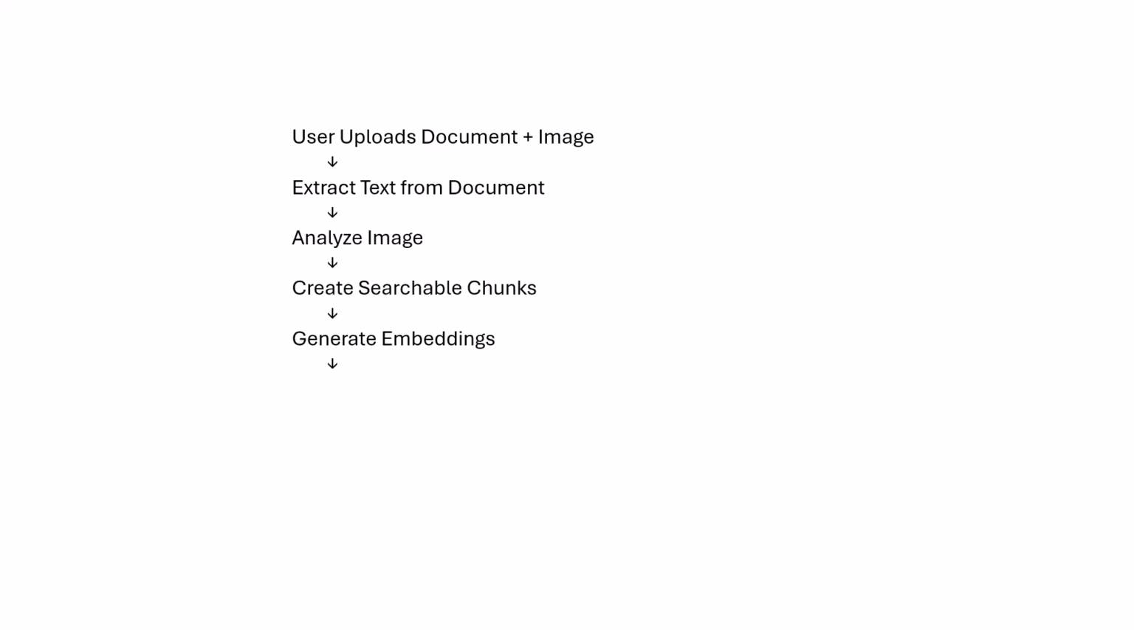The project we are building will follow this architecture. So the user uploads a document plus an image. Now the project extracts text from the document and analyzes the image, creates searchable chunks, generates embeddings, stores them in a vector database, and retrieves relevant context and generates a final answer.